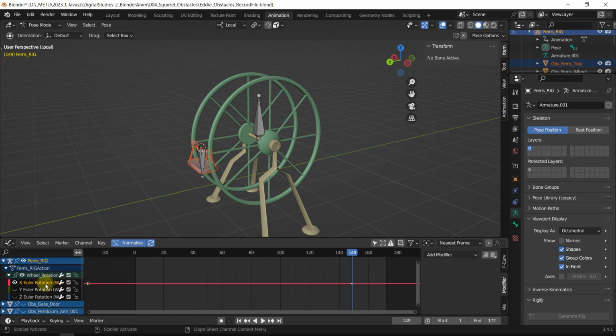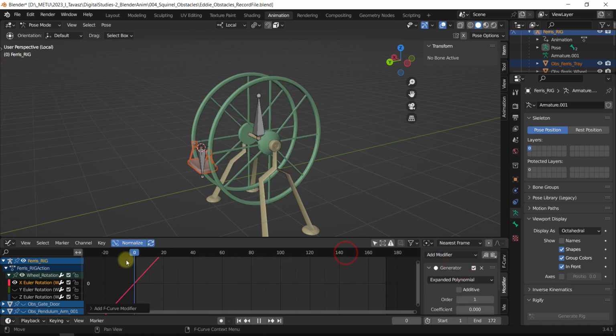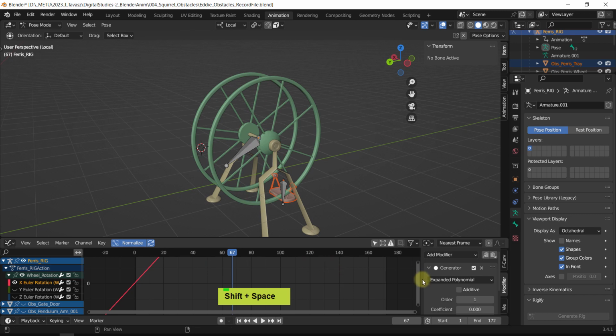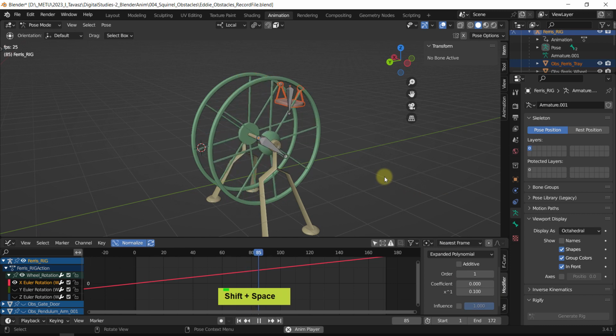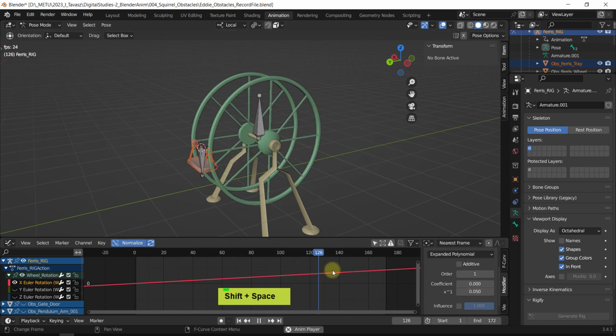And honestly, what we do want is selecting the channel, going to modifiers and adding a generator modifier. What it does is create a kind of linear curve that goes on and on. Now the problem with that is it's just very, very crazy. So of course we have to slow it down, and we can do it by this formula. So that's 0.1. And look at here, still pretty fast. 0.05. Let me see that.